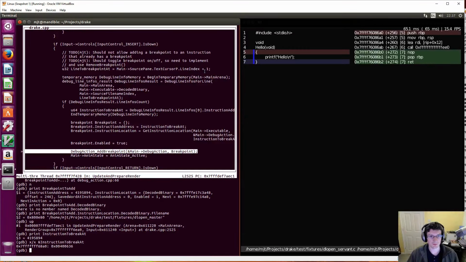Then it's going to make a call into this debug line infos for line. So this is going to give back a structure which describes which of the machine code instructions, or the offsets to those instructions, are linked to the line we're looking at, if there are any. So what we should get back here is our result, which says how many instructions we found that corresponded to the current line, which is line 7.